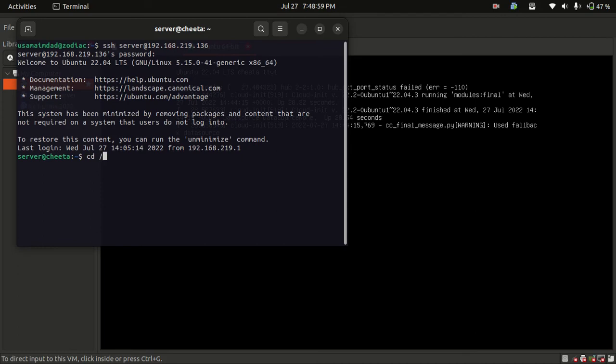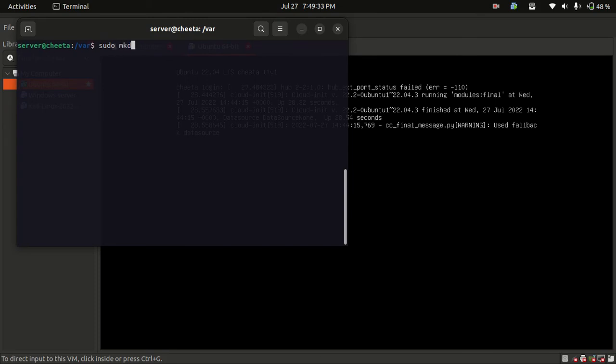Now you need to navigate to this directory. Create a folder here. You can name it whatever you want. I am naming my folder repo. Navigate to this folder and create another folder here. The name of the folder should be the name of your project, followed by .git. I am naming my project node project.